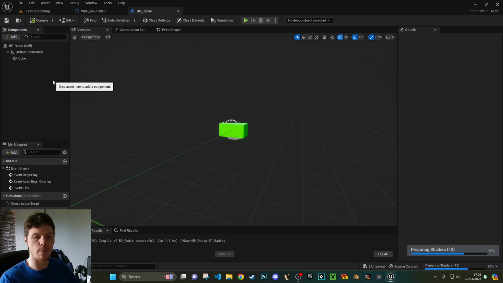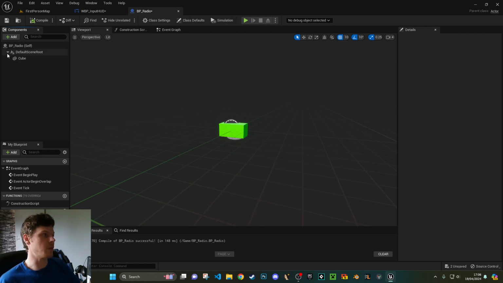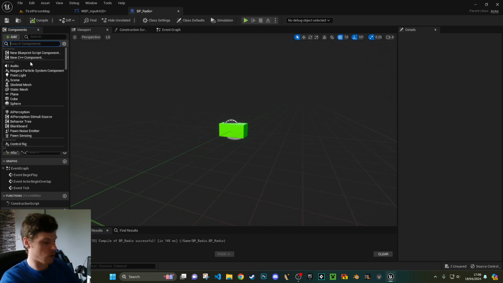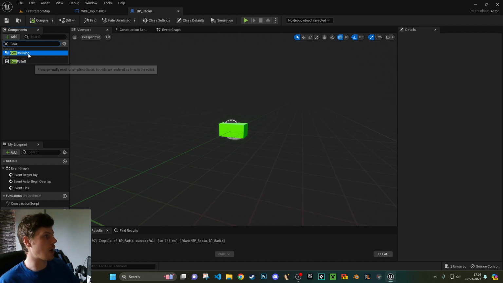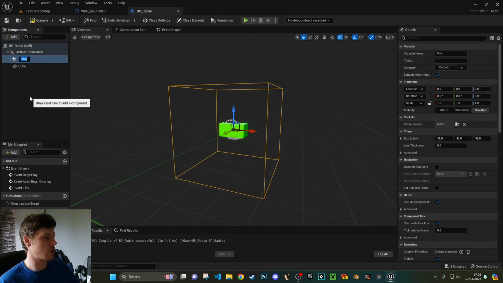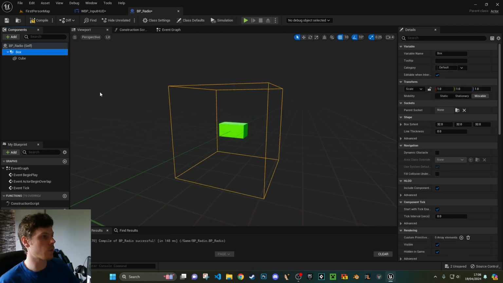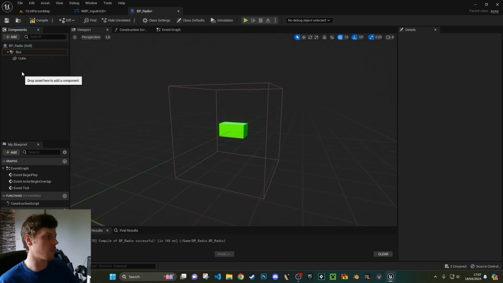And I want to be able to approach this box, this radio, and then when I'm stood next to the radio, the message appears. So for me to be able to detect me being stood next to it, I'm going to also add a box collision. So type in box and you get box collision. Add that, and I'm going to make it the default scene root. And now you can see that the box is around the radio, and that's absolutely fine.